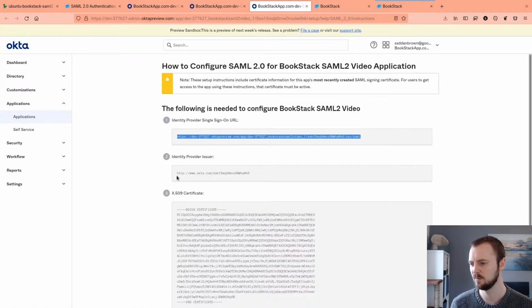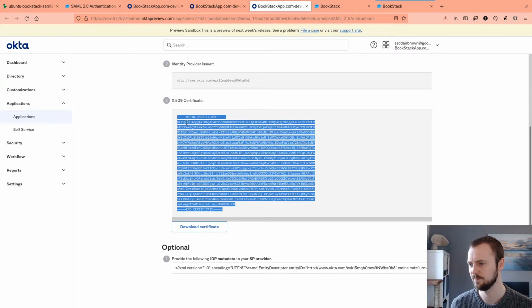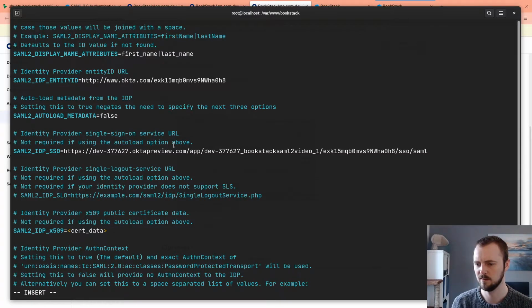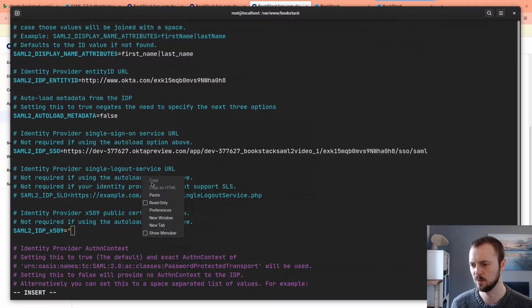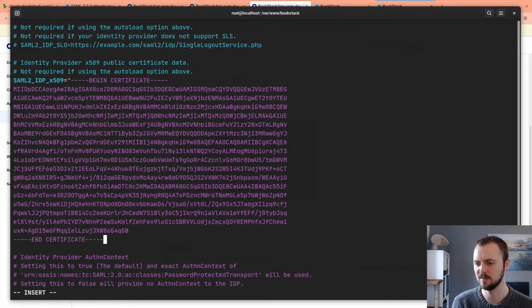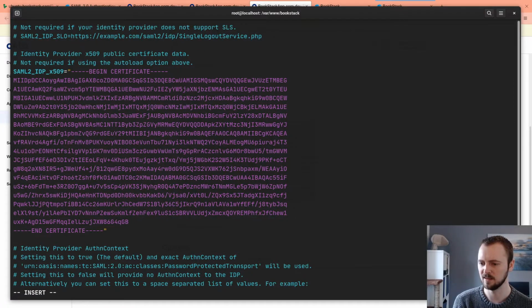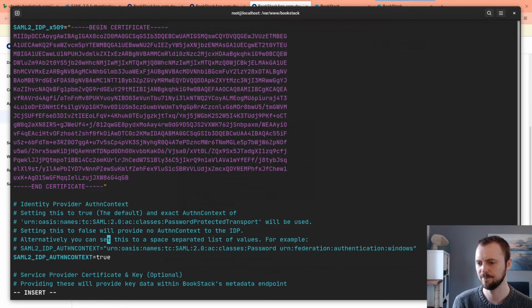Then the certificate provided by our identity provider. So again, Okta provides us that here. We'll copy that. And we just paste that in there, and we're going to put in some quotes first. Quote mark, paste all that certificate data in there, and then finish it up with a quote mark as well. So yeah, just pasting in the certificate data in there.